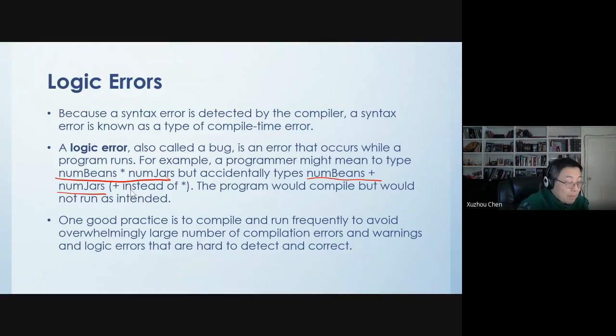So for example, in this particular example, you have 8 beans in each jar, and then you have 10 jars. That means 8 times 10. You have a total of 80 beans. But you accidentally put the number of beans plus the number of jars. That means 8 beans plus the number of jars, which is 10. You got 18. That doesn't make any sense, right? So that's a logical error. The compiler never knows there's an error.